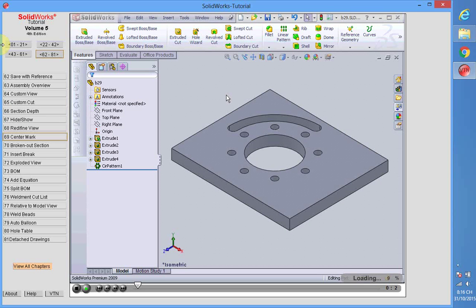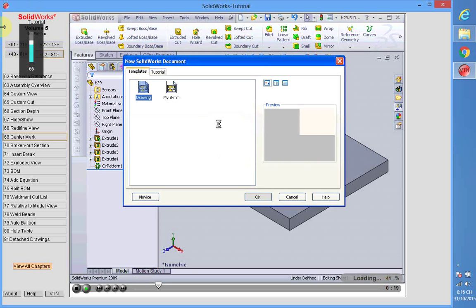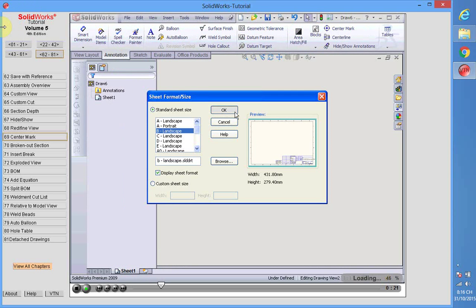Welcome to our tutorial about the Center Mark tool. I've got a part here with an arc slot, a circular hole in the middle, and a circular pattern feature right here. It's based on Extrude 4. Now let's create a drawing document. Make Drawing from Part Assembly, Landscape B, OK.